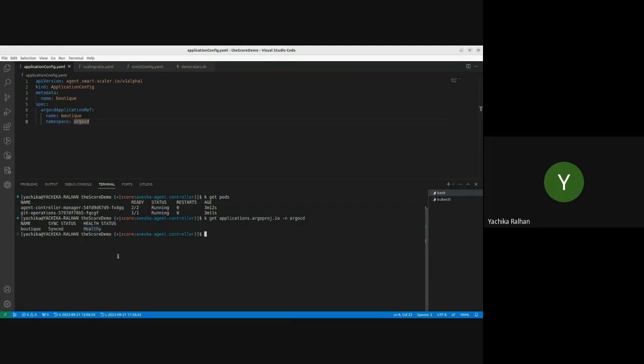The prerequisite for the application config to automatically detect all the services and GitHub configuration is to label a secret. Argo CD creates a secret in the Argo CD namespace for all the applications. For this boutique application, it has created a new secret repo with a unique ID, and all the GitHub related configuration stays in this secret.